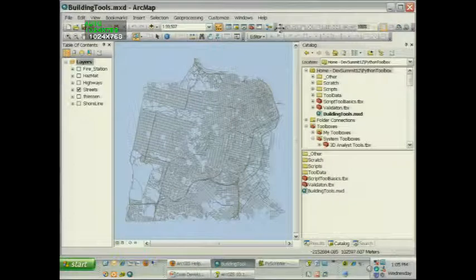So just to reiterate here, starting at 9.3, you could always create your own script tool in a custom toolbox, and that's what we're going to do now. And what Dave is talking about is now we have this thing called a Python toolbox at 10.1. So what I want to do is just go through real briefly how you create a script tool at any version of ArcGIS.